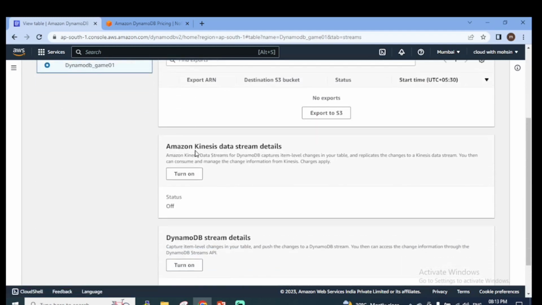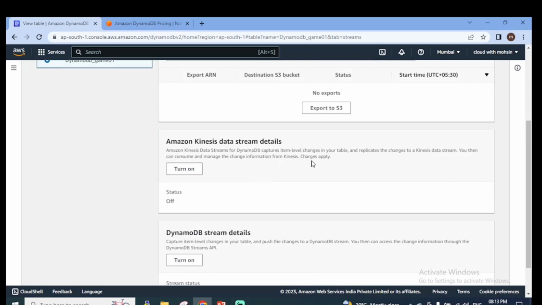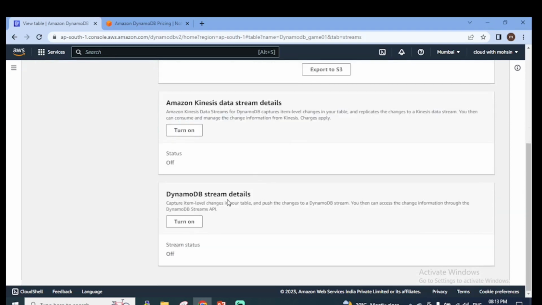Again, they have the options like Amazon Kinesis data stream details and Amazon DynamoDB stream details. Kinesis data streams is something like streaming the data, and you can say these are the analytics options. This can be used to manage or capture the changes which are happening there. You can see here, capture item level changes in your table and push the changes to DynamoDB stream. You can access the change information through the DynamoDB stream API.